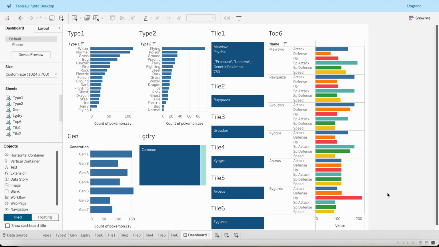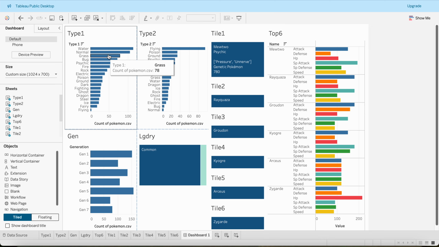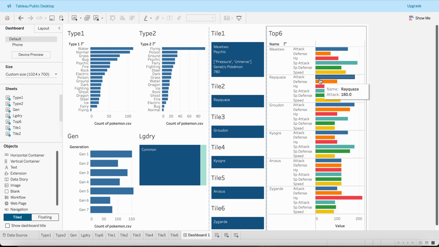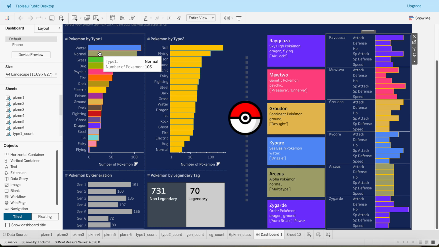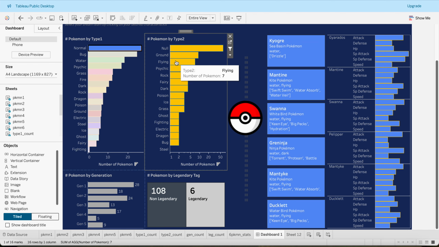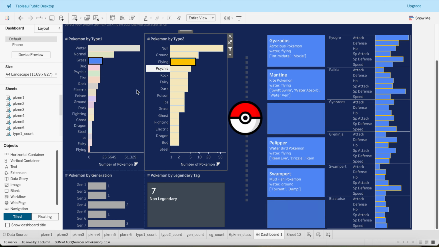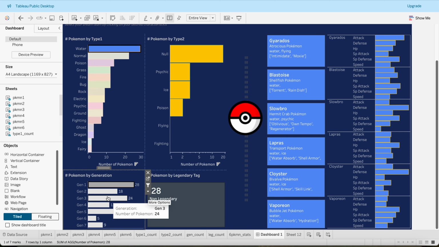So to recap, we have created all these charts, and the way it will work is that if you click any of these type 1, type 2 or any of these tiles here, you'll get the top 6. Let me show you how it looks. Right, so if you click water, you'll get all the water Pokemons. If you click flying, you'll get all the water and flying Pokemons, right? So if you want the best water Pokemon in generation 1, this is how: you just have to click and you get the respective top 6.